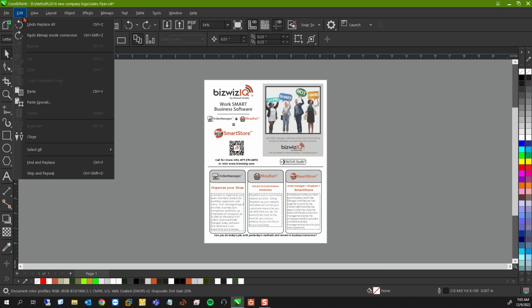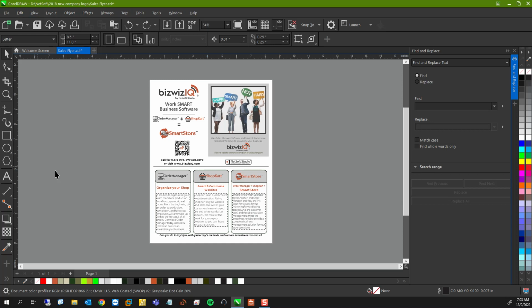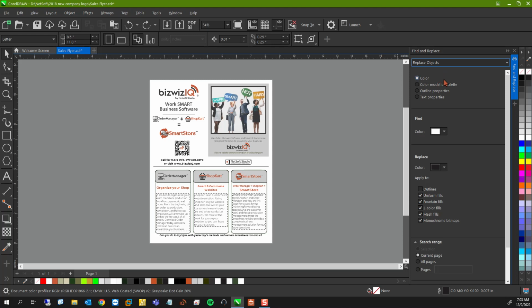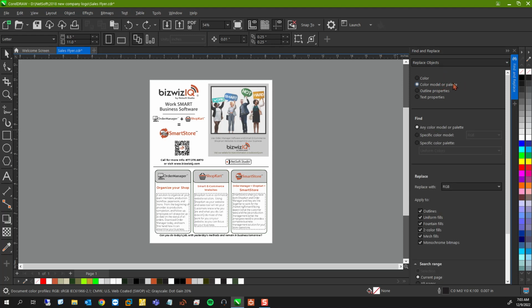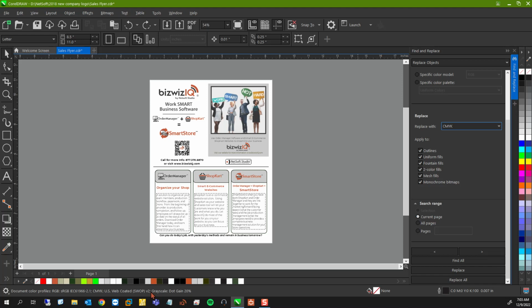You can do this by using the Find and Replace tool, and go ahead up on the top here, select Replace Objects, and I want to change the color model or palette of all these things from RGB. I want to replace it to CMYK. I'll go ahead and select all of these. Search range, I just only have one page. If I had multiple pages, I'd do all pages, and go ahead and click Replace All.